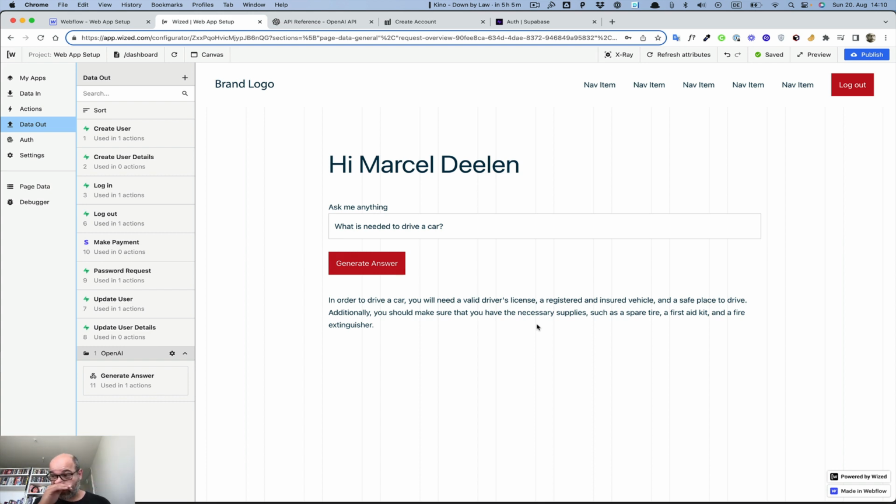So you can use this to create a form, populate your query with whatever the user is typing into the form, and supply them an answer. Or any other thing you can come up with that you can use OpenAI with. So cool, works pretty nice.